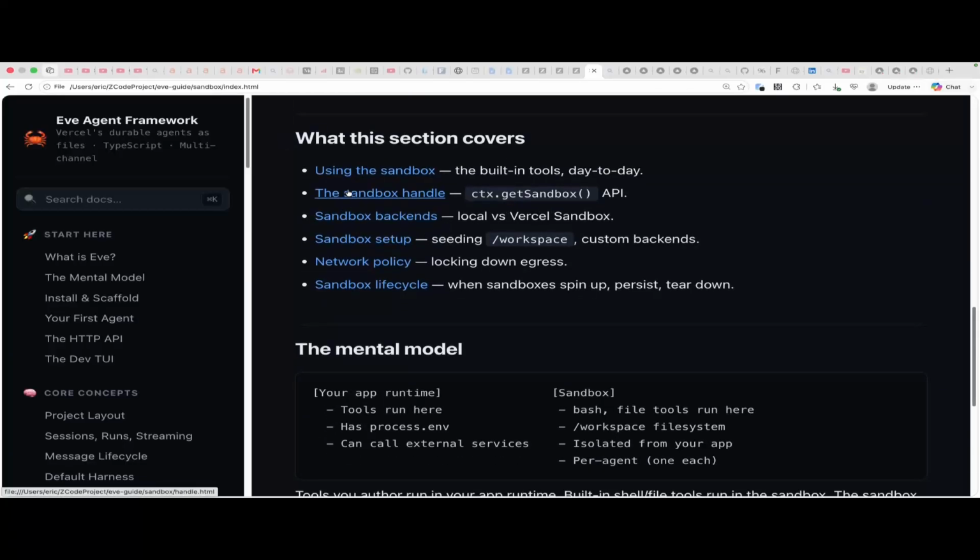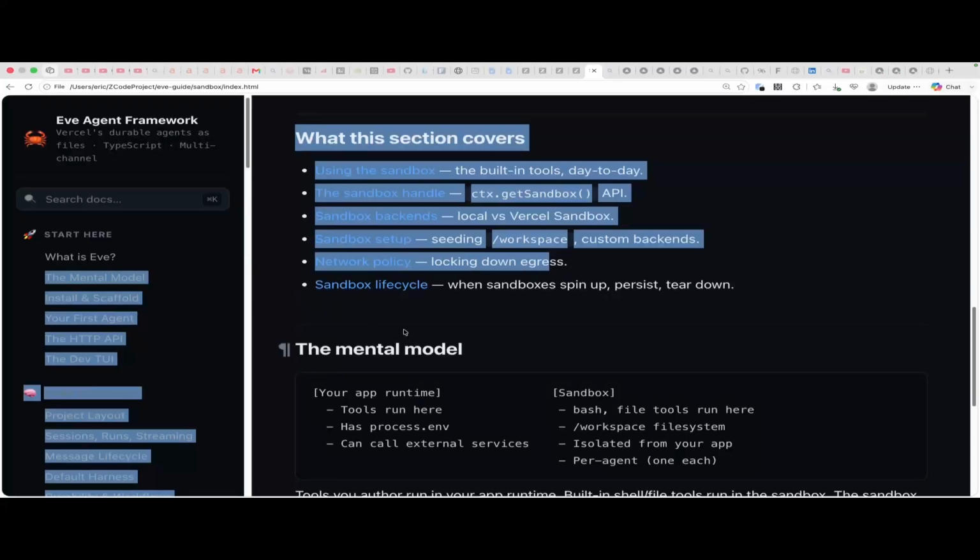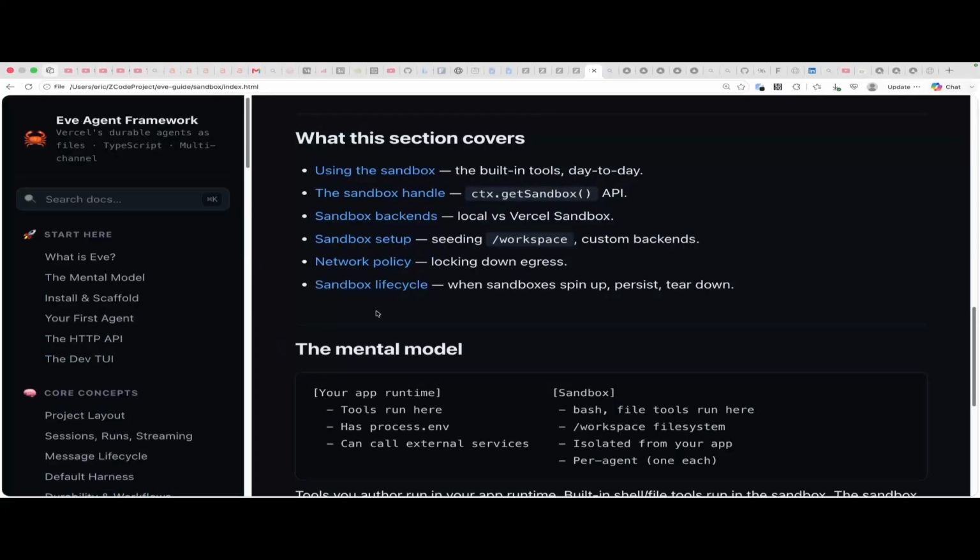We're going to be seeing how to use the sandbox, the built-in tools day to day, the sandbox handle with context. We're going to be looking at the local versus Vercel sandboxes. We're going to be seeing how to set up the sandbox, network policy, and sandbox lifecycle. So this will enable you to properly understand how the sandbox works.